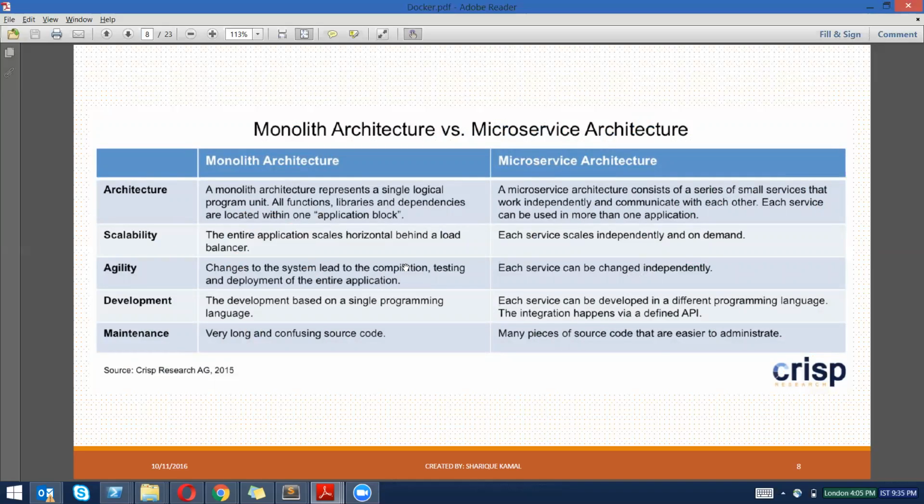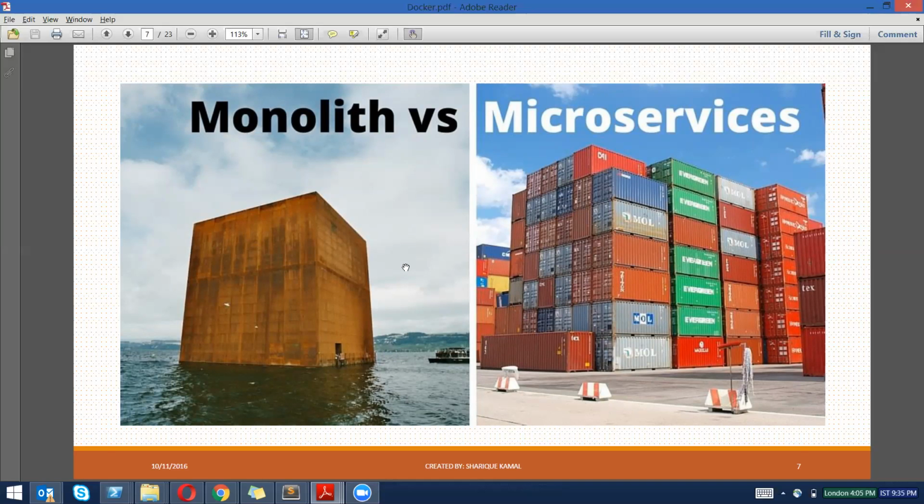Okay, and yes, maintenance wise, very long and confusing source code. So this one, Monolith, once again going back to the picture, once the code is written, it goes on like that, right? People don't tend to change things unless needed, unless something goes wrong. And if something goes wrong, then it is a real mess to make changes. You don't know what happened and what went wrong at which place, right?